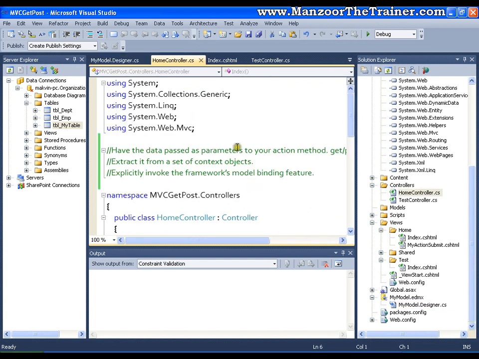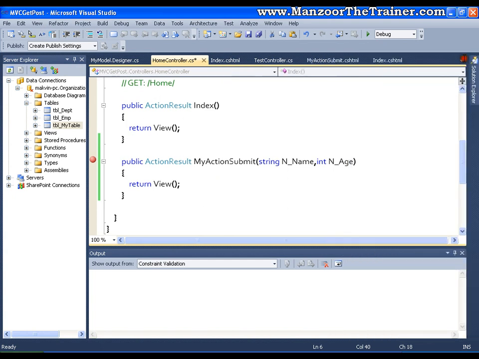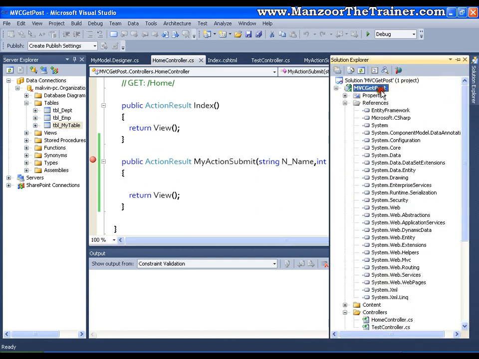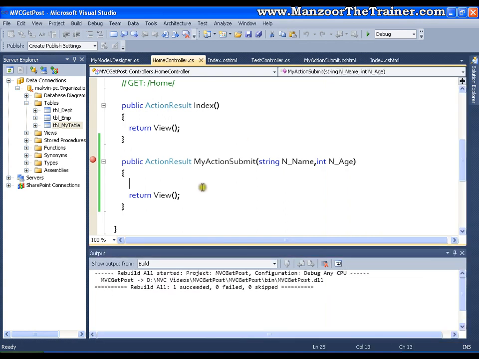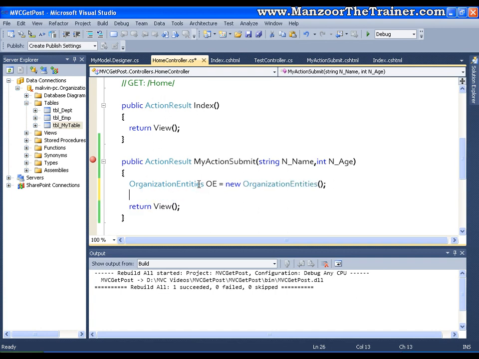So here I'll say using namespace, and here I'll create the object of that context class. Before we proceed for that, let me build it so that it is able to identify the things. So I get organization entities. I'll say OE equals new organization entities. What I need to do is create the object of tbl_mytbl, obj equals new mytbl, and I need to set the values.